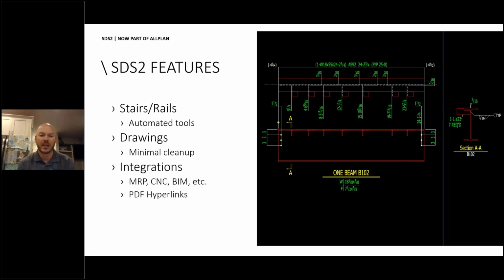So we integrate with all the major MRP providers, CNC providers, whether it be Peddinghaus or some of the robotic welders that are available today, Zeman, and we also are heavily involved in BIM, so transferring models, whether that be from Revit or RISA or Trimble Connect or any number of things there.